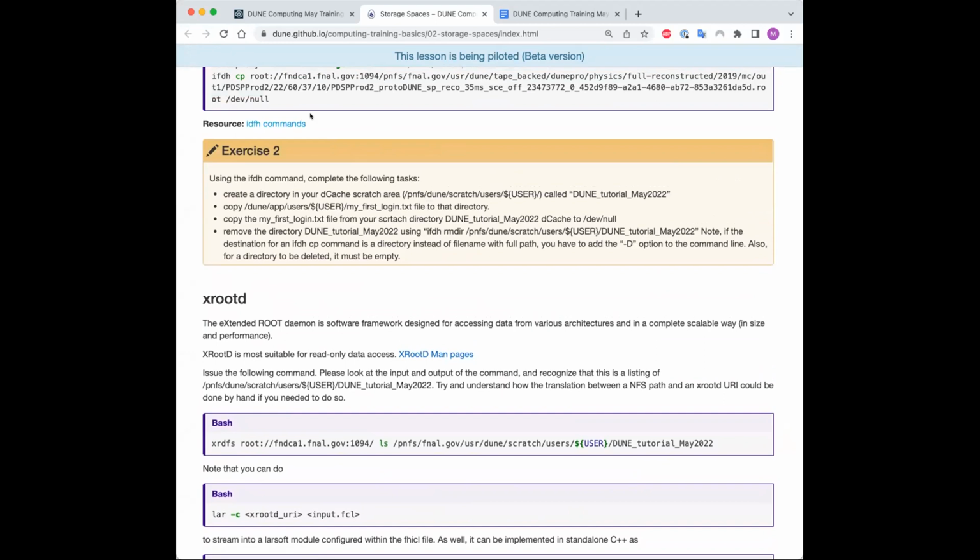So right now we're working on exercise 2 and ifdh commands. Just give a thumbs up if you've completed all of these tasks, or raise your hand if you've got a question. And we'll give it maybe 3 minutes.